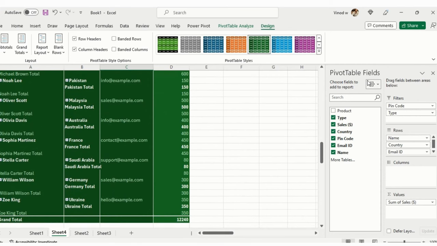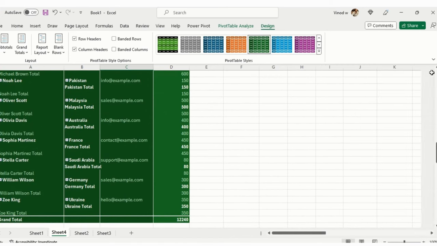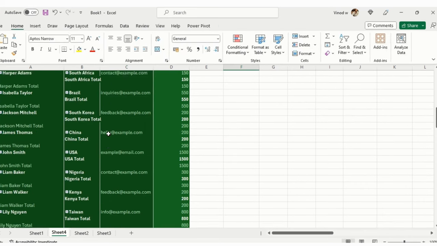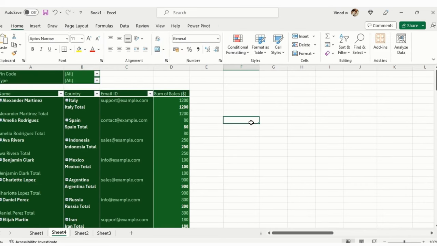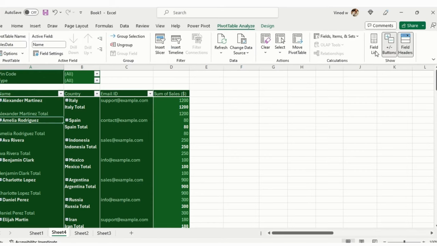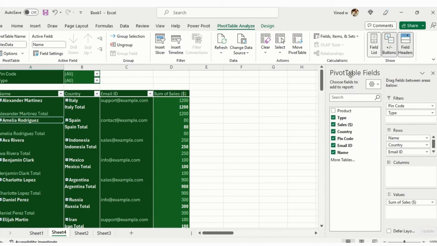And you can close this PivotTable Fields pane. If in case you want more space, you can simply close that and turn that on. Simply click over here, PivotTable Analyze, and then Field List over here. You can just see this option is automatically turned on. Great.